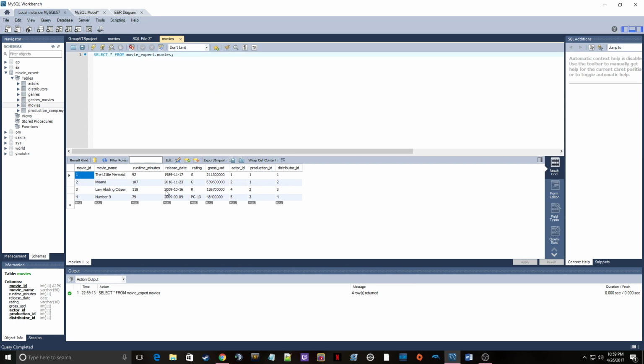So we'll select rows, and this is the information we see. Movie ID 1234, like I said. The movie title or movie name, Little Mermaid. I do need to correct that, the I is capitalized. Runtime, release date, its rating, its gross in USD, or United States dollar if you're outside. The actor ID, this just relates to the other tables more or less. Production ID and distributor ID.